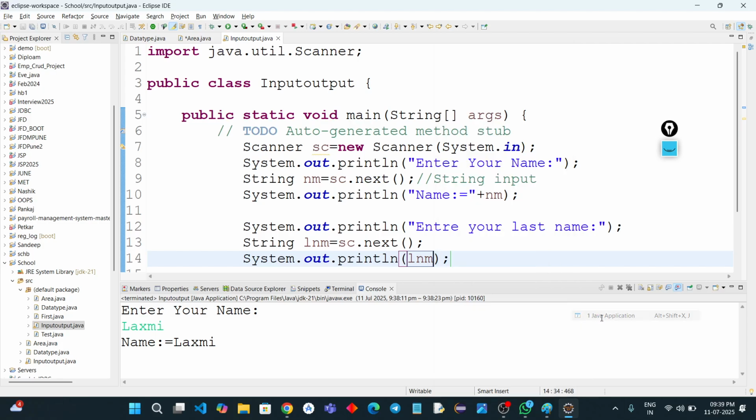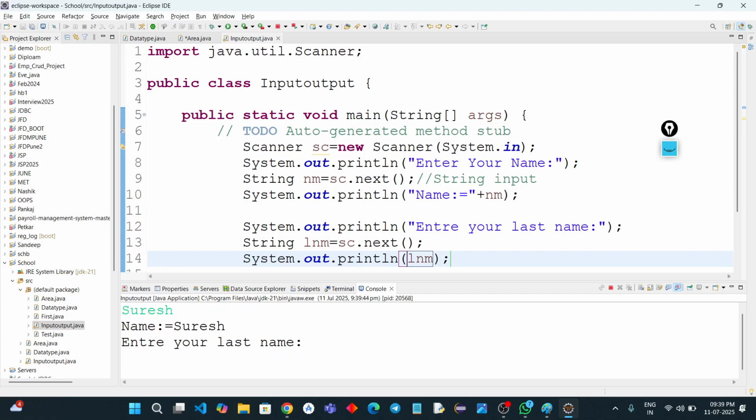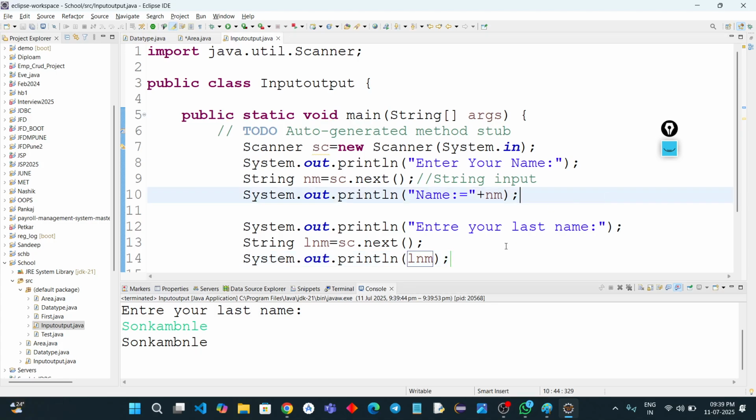Let me run this program. Run as Java application. For first name, suppose my name is Suresh. And for the surname, enter last name. Both the things are working. Now we will understand how to take a number input from the user, so I'll just modify this. Instead of enter name, I will write enter your age.